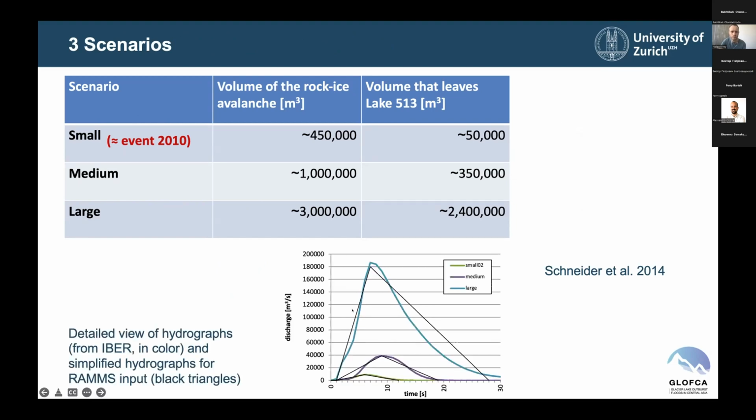And here you see the corresponding hydrographs at the dam. The three colors are the three scenarios. Green here is the small scenario. The purple one is the medium scenario. And this greenish triangle here is the hydrograph of the large scenario. And this is the hydrograph at the dam. And what we did, you see this by these black simplified triangles: we tried to simplify these hydrographs and use these triangles as an input into the RAMS debris flow module to model the downstream propagation of this lake outburst flood.